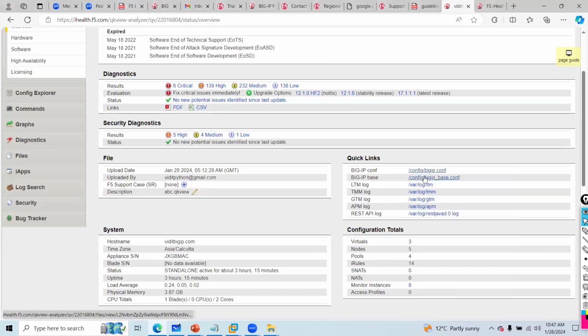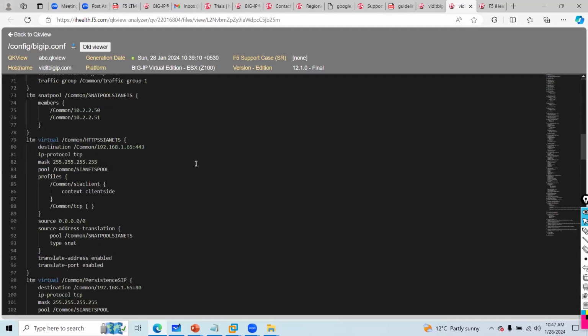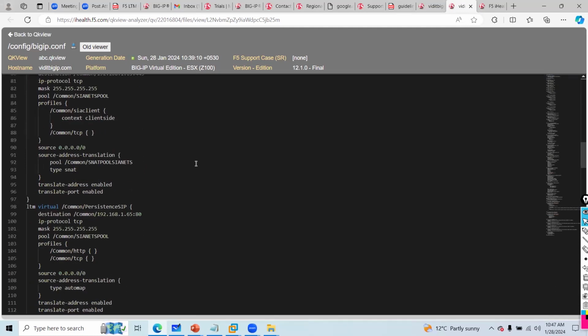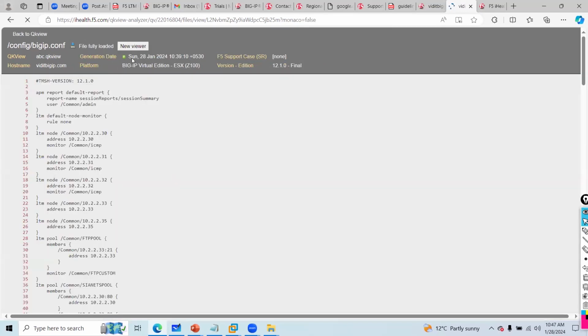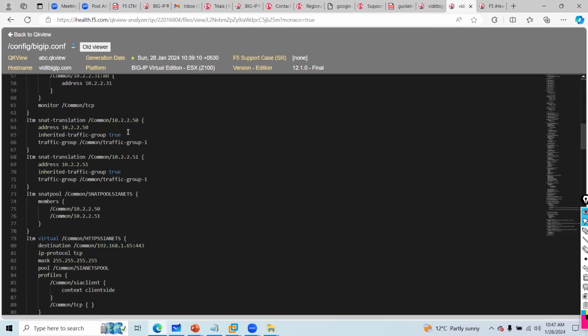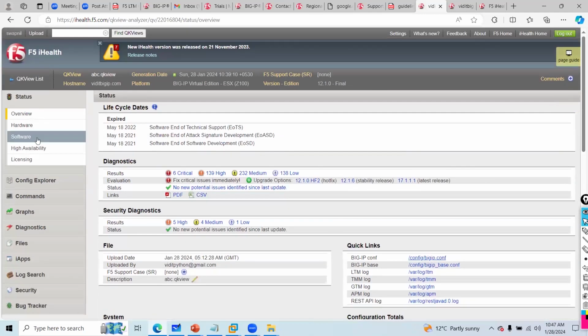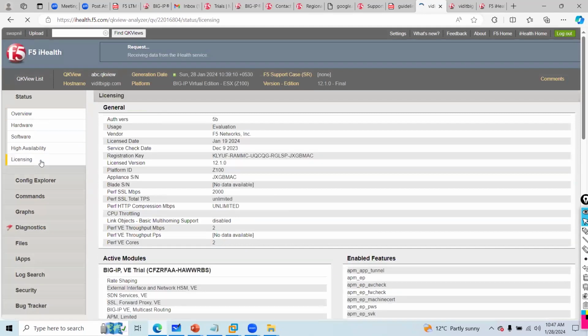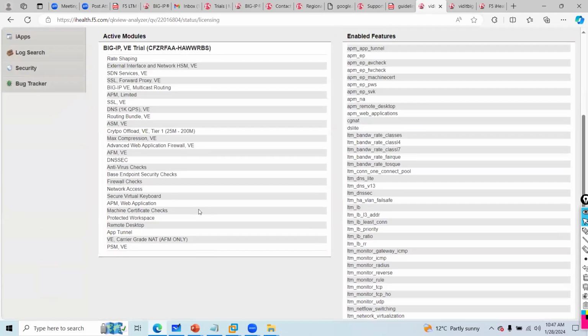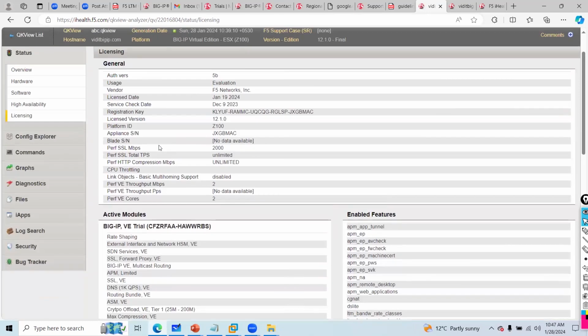And this one, you can just see. F5 will come to know what your virtual servers are, what the configuration is. Let's say you're facing some slowness issue, so they will review your configuration. Are you getting it? And the licensing part, they will check it. Whether it's a trial license or not. Here also they will check it.